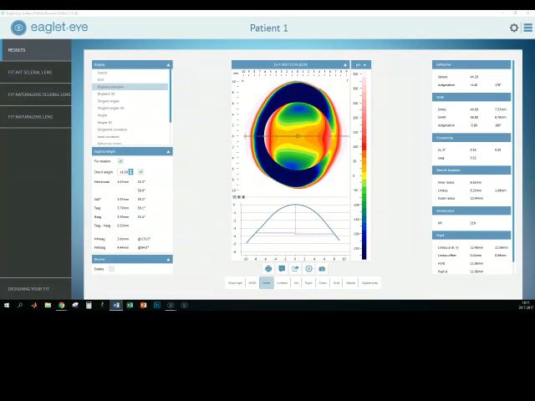Okay, this is also a toric example, and today during the webinar I'm focusing on fitting toric scleral lenses, because we know that 70 to 80% of all the scleral lenses you fit should actually be toric lenses, and it's just very hard to see this with your first initial fittings. Well, let's look at this eye again.